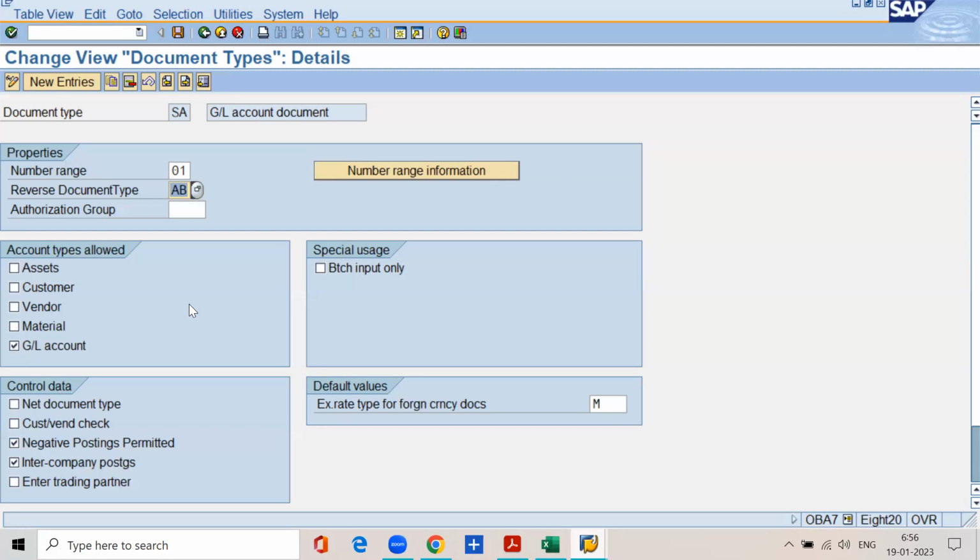If we don't specify the reverse document type for any document type, the system will post the reverse document with the same document type.